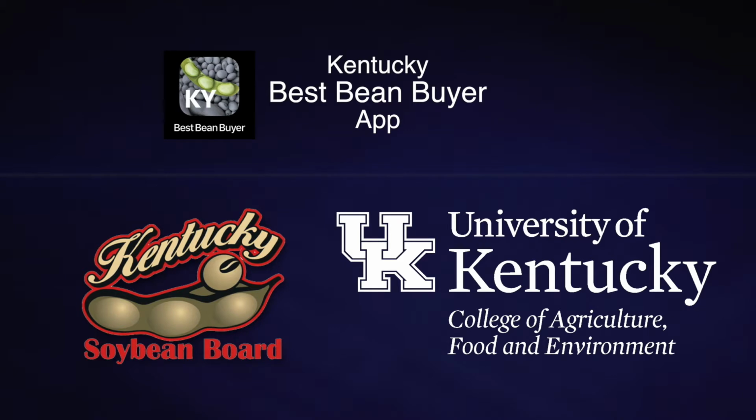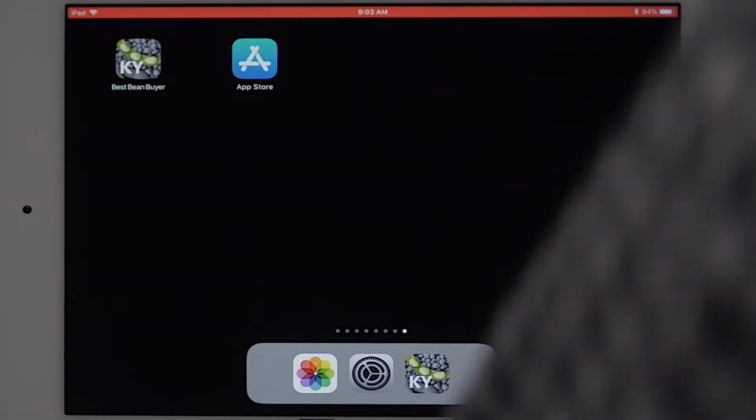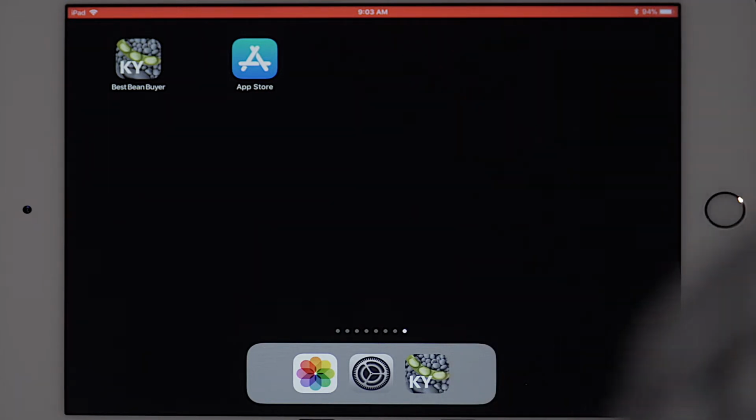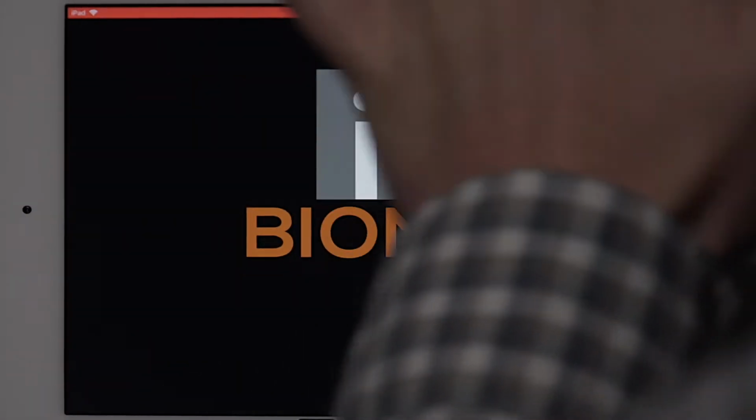Our goal was to develop a tool that would assist you in determining the best market to deliver soybeans that would maximize the net price received when factoring in all costs such as hauling and discounts. So let's begin. Once you have downloaded the Best Bean Buyer app at either the Apple or Google Store, click on the app to open it.